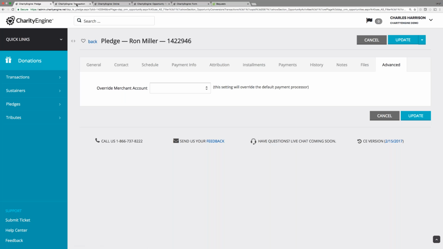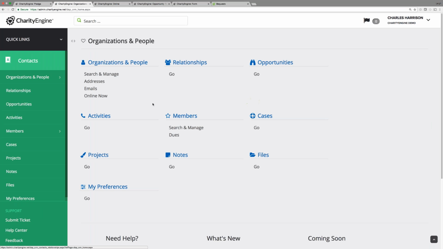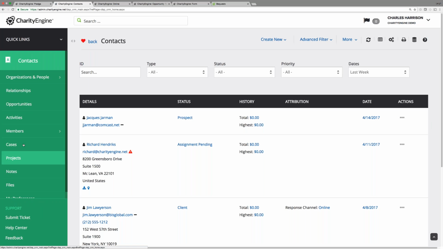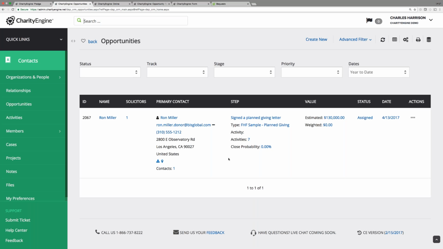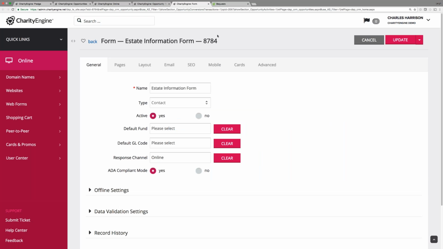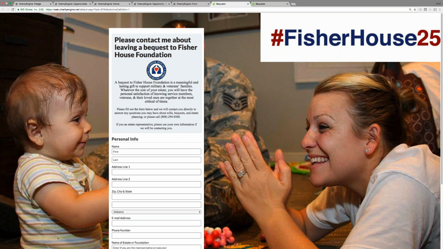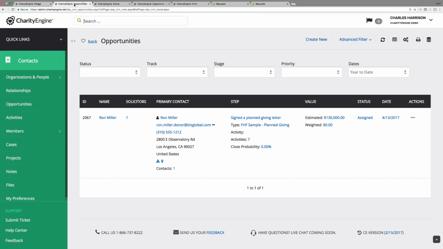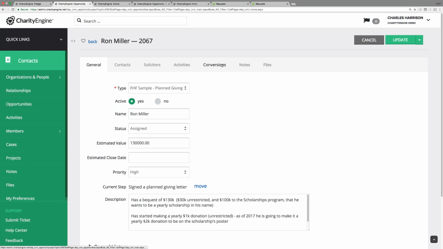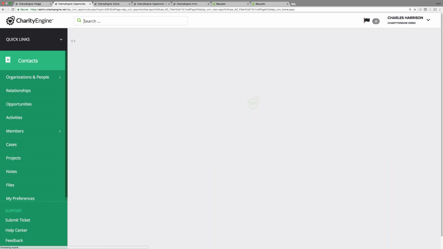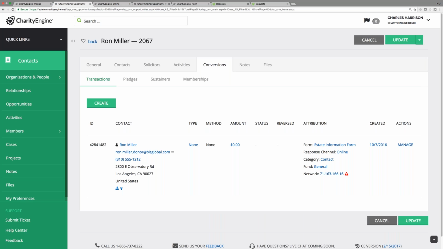So we'll go back to our contact. Oh, sorry, I meant to go to opportunities. And so again, we have our opportunity. The person came in through the form that was filled out, or Andrew entered the information on the back end when they called. Once that was confirmed and a pledge started, or the stewardship of a pledge, we went to opportunities, and you can create a new opportunity. Here we see where we were, and we see currently is a signed planned giving letter. And then once it went into transactions, conversions, we now have the pledge, and all of this is tied together for reporting purposes and whatnot.